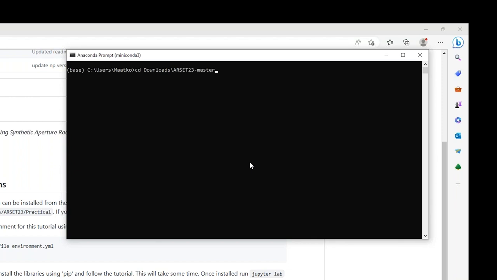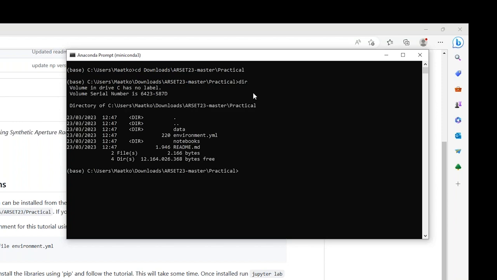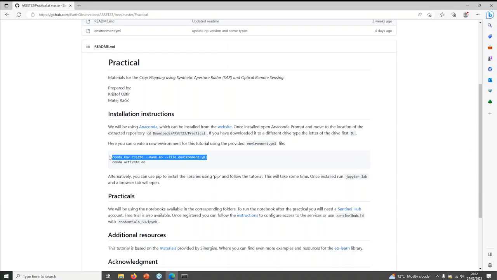ARSET-master, practical. You can see that first I added cd before the path. This means change directory. And now that we are in this folder, we can see that we are greeted with data, environment, and notebooks. In particular, we'll first need to create the environment.